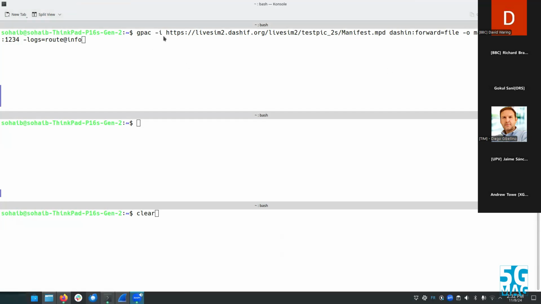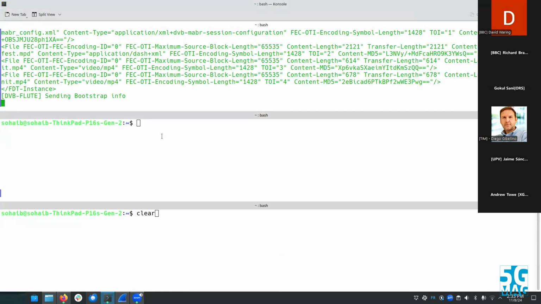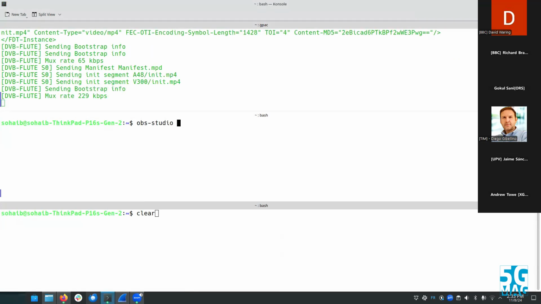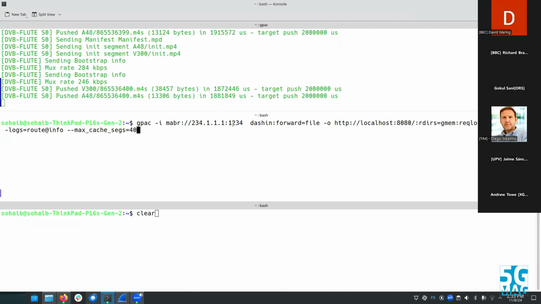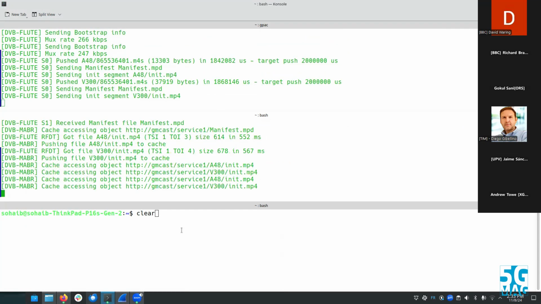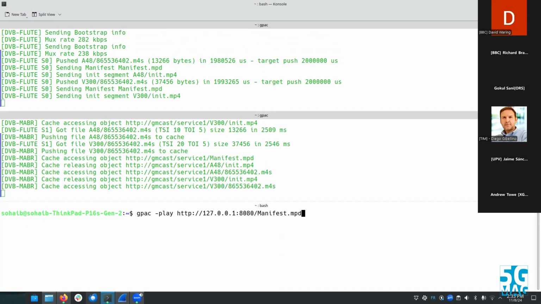So the first command is the server command, which takes an HTTP manifest, so a session which is a DASH session, and we forward it to an MABR session using FLUTE. So it launches a session. The second is the client or the gateway, which will take this FLUTE and re-expose it as HTTP, and we can launch the playback.